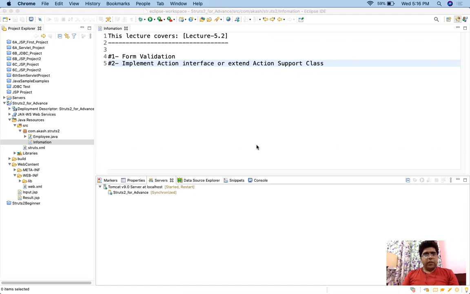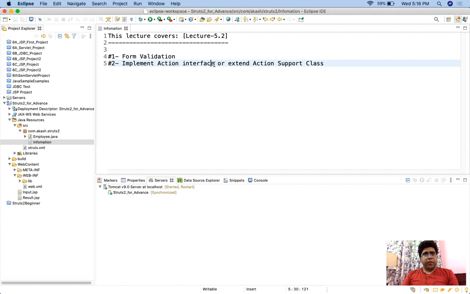So, in today's lecture, our focus will be on how to create form validation in a Struts-based application, and also when to implement the Action interface and when to extend the ActionSupport class. Okay, because they provide almost similar methods. Okay, and they are all interfaces and classes from the Struts framework.